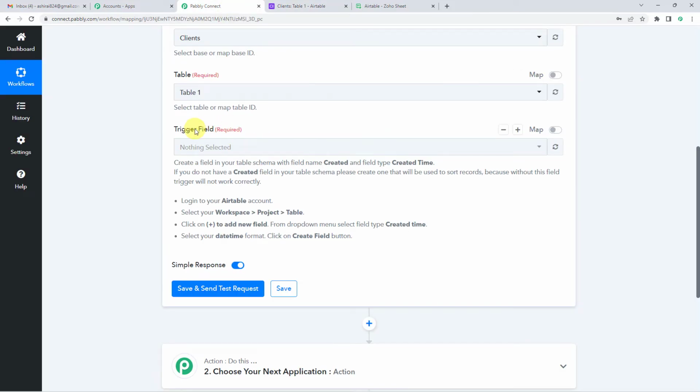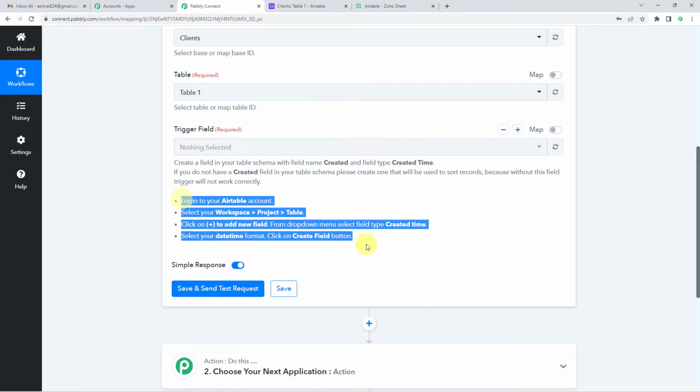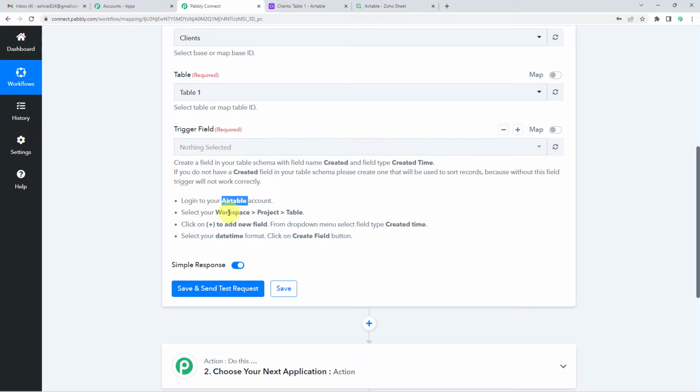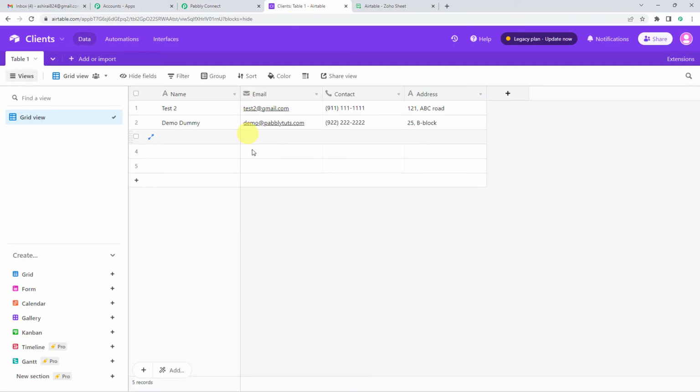So now it needs a trigger field. Pay a little attention as we go through this. We will have to create a field in our table with field name created and field type created time. If we do not create this field, our trigger will not work correctly. So for that, we will have to follow these instructions. We'll have to go to our Airtable account, select your workspace, project and table. Okay, we are already logged into our Airtable account. I've already selected my base here, that is clients, my table here. Like you can see table 1.